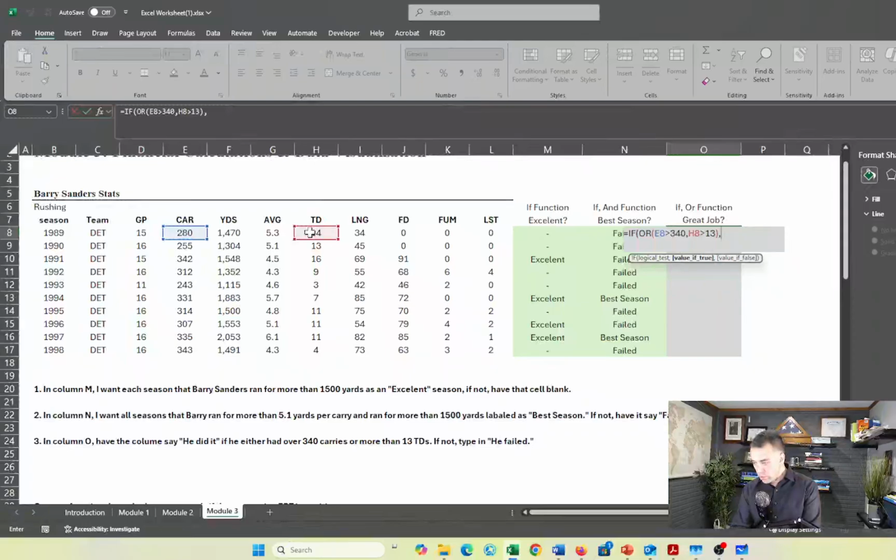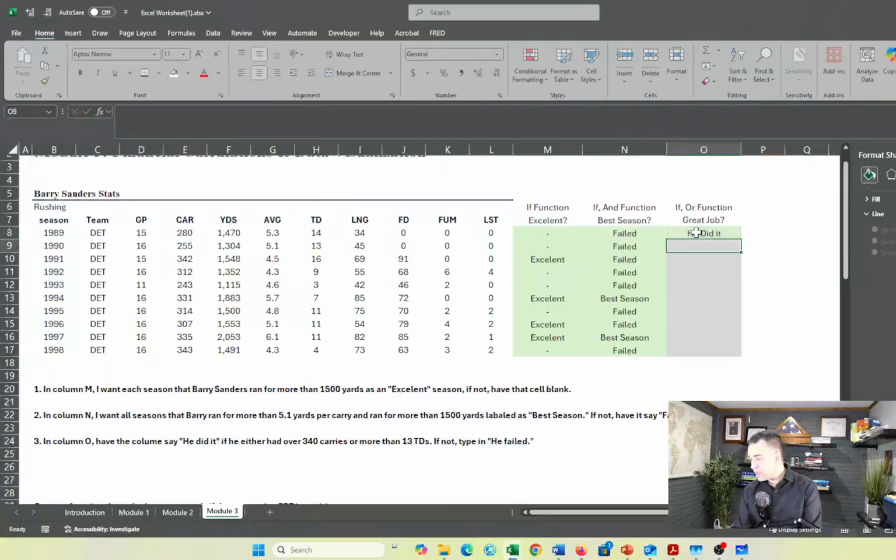Now, if it is true, I'm going to do the quote, he did it. And then comma. If it's untrue, I'm going to type in he failed. I'm actually trying something because I capitalized D, and I don't think the answer had it like that. We'll see if it marks me wrong or right. It doesn't matter if it's capitalized or not. So I'm going to drag it down. We'll see if it is correct. There you go. He failed. He did it. That means he met one of the criteria.